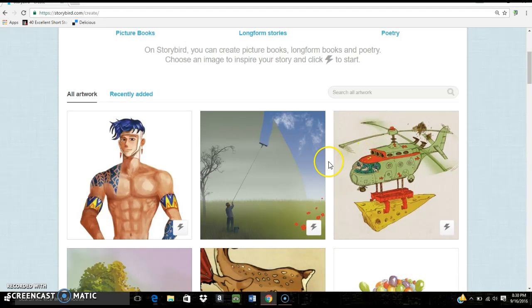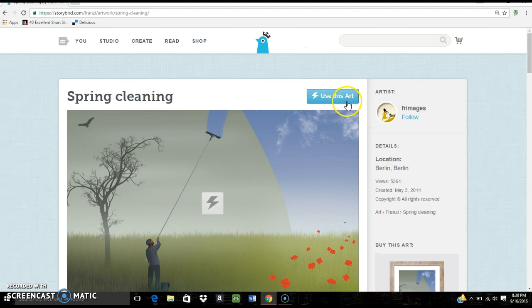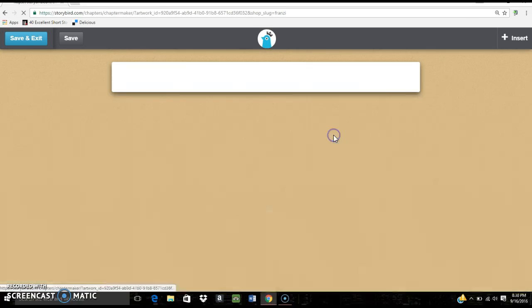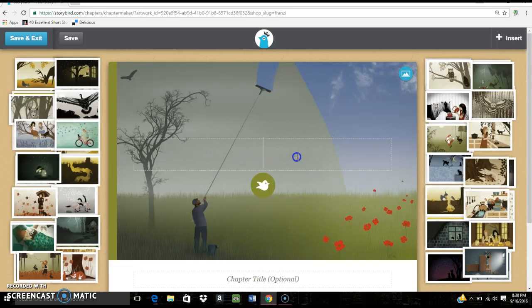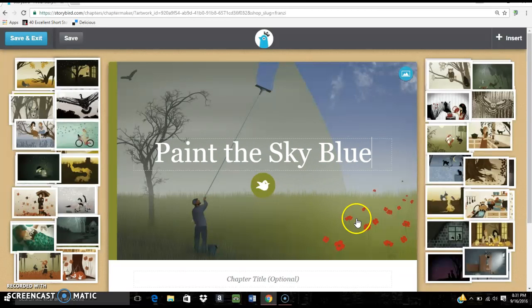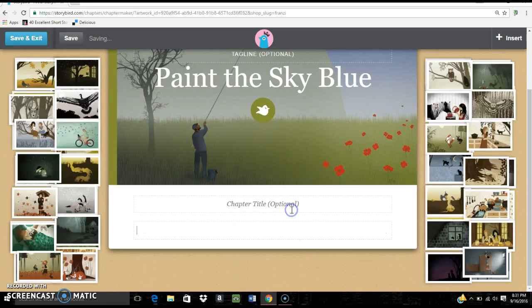We'll just use whatever picture we have here. Use the artwork long form. Long form is a multiple chapter. It's the same format as the picture book. It's just longer. And it focuses more on the words and less on the art. Create a title. And you begin writing.